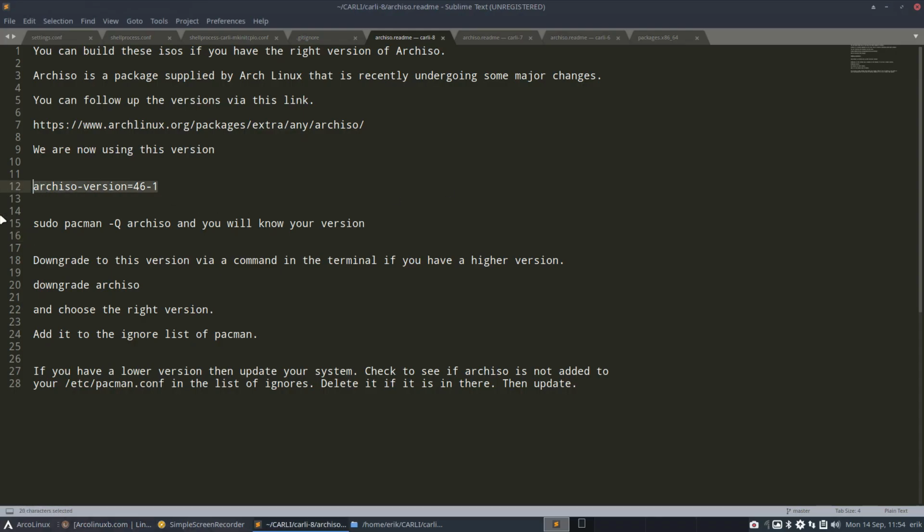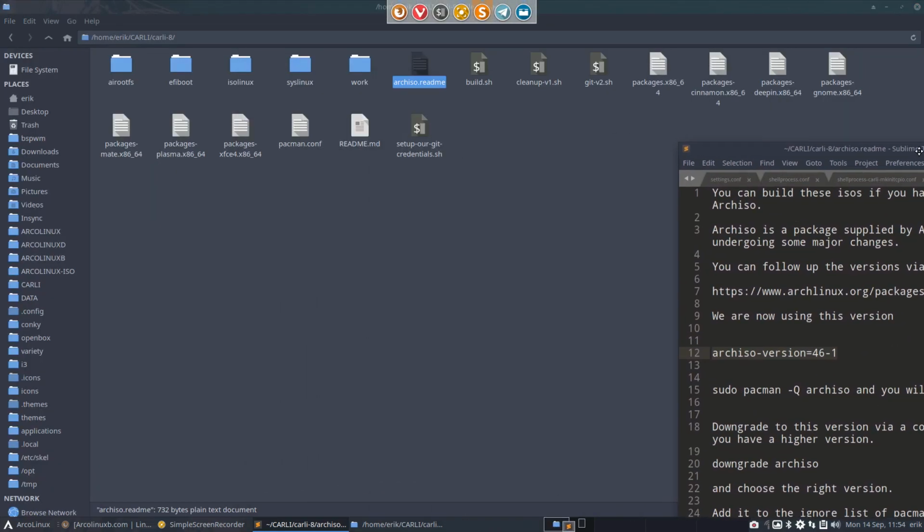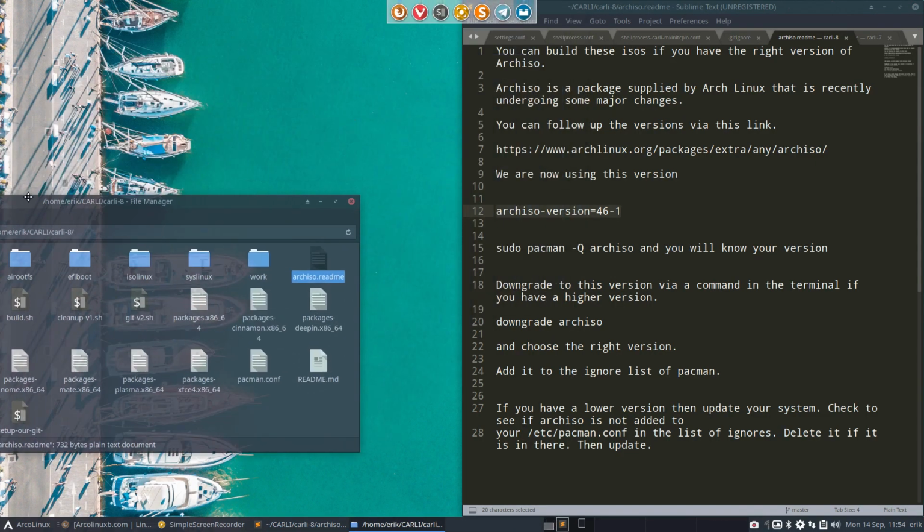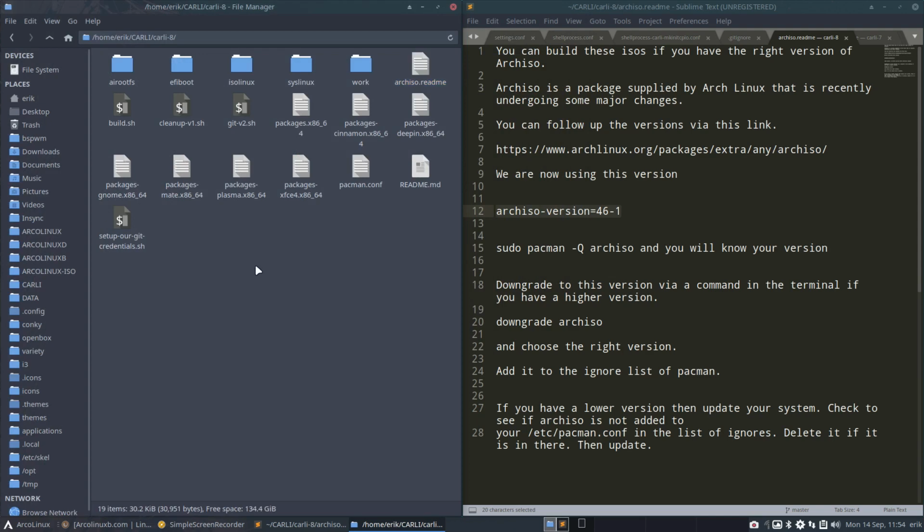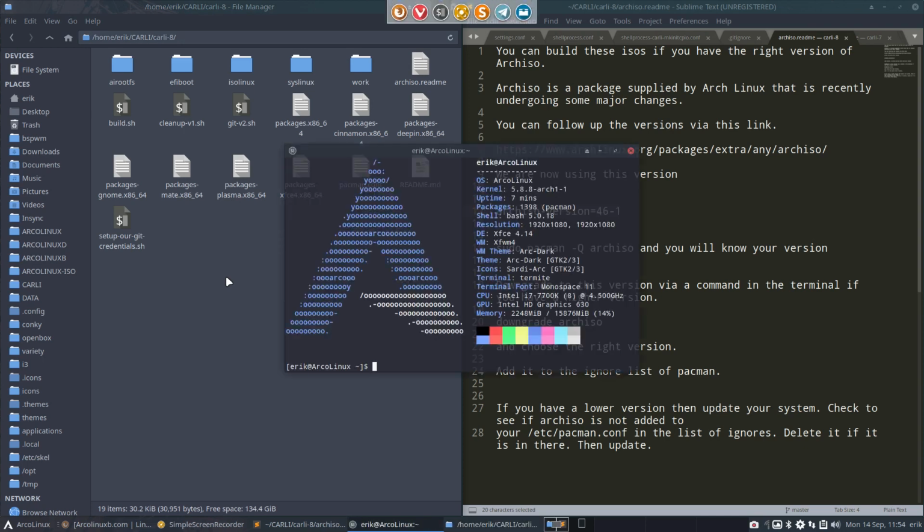But if you're building, you should build with the right version. So 46. It says so. So go and read each time when you build it for what version of archiso all of this beautiful scripting was created. All right, archiso. Let's do that again.